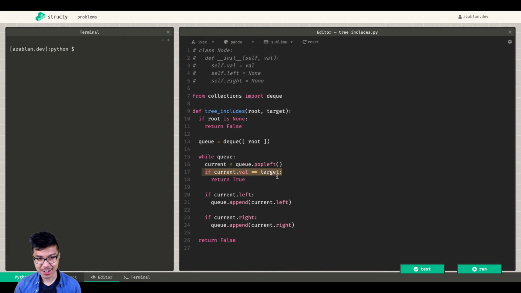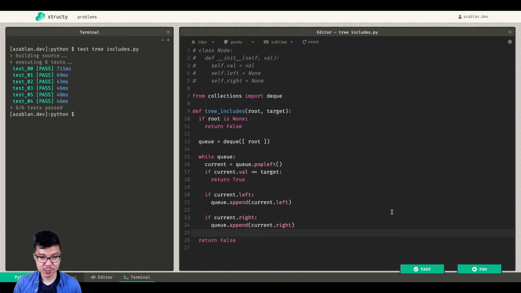If you find the thing, return true early. If you don't find the thing by the end of the iterations, then you return false. Should be nothing new. But with that, let's go ahead and test this code. Nice, and there we have a breadth first solution for this tree includes problem.